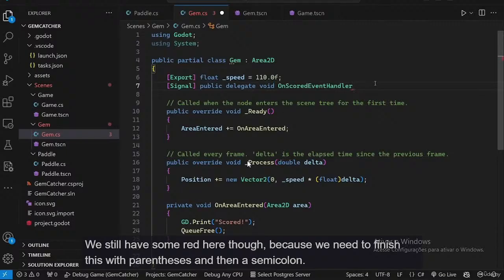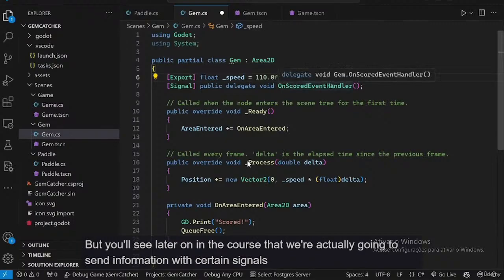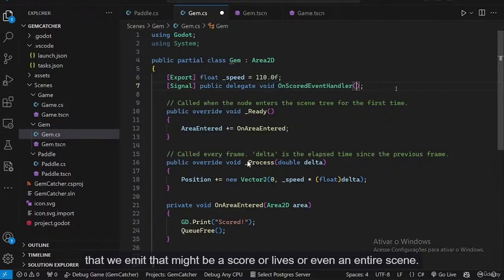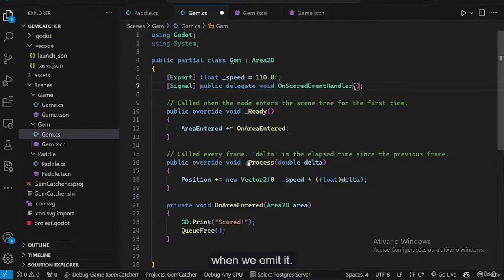We still have some red here though, because we need to finish this with parentheses and then a semicolon. Now we have empty parentheses here because we are sending nothing with our signal. But you'll see later on in the course that we're actually going to send information with certain signals that we emit. That might be a score, or lives, or even an entire scene. In our case though, we leave this empty because we have nothing that we want to send with the signal when we emit it. So what we can do there is do Control and S to save.